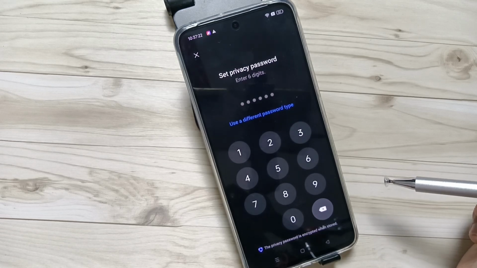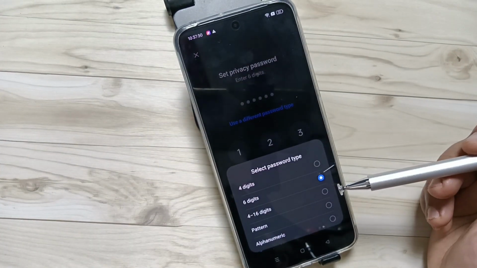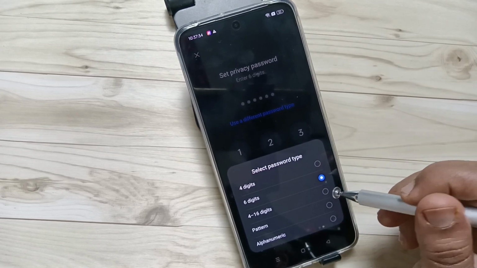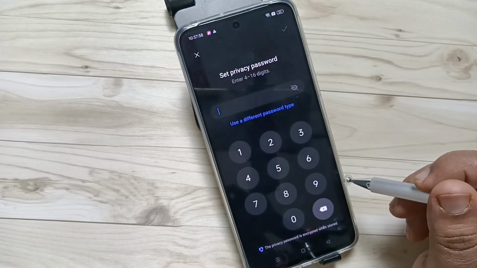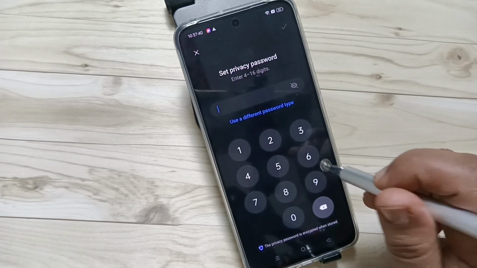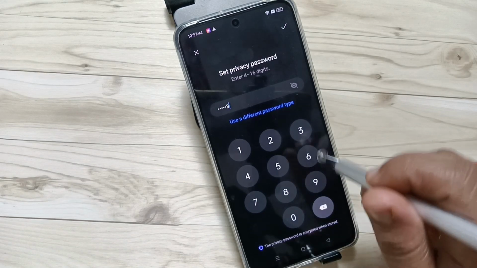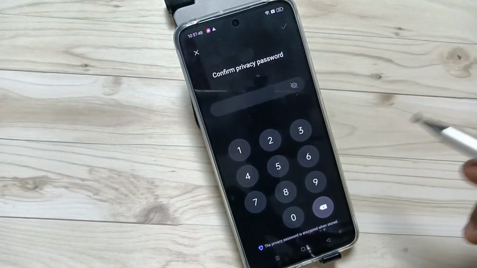So if you want to use the pattern, 4 digit, or alphanumeric, tap on this option, use a different password type, and from this you can select any one. So here I am going to select the 4 to 16 digit. So here I am going to enter a 4 to 16 digit number. Okay. Then tap on tick button.